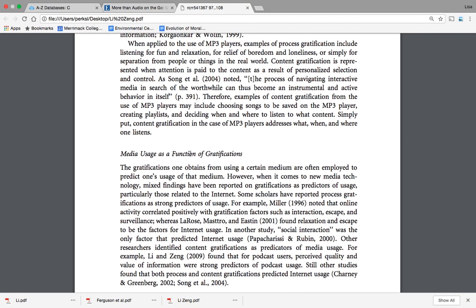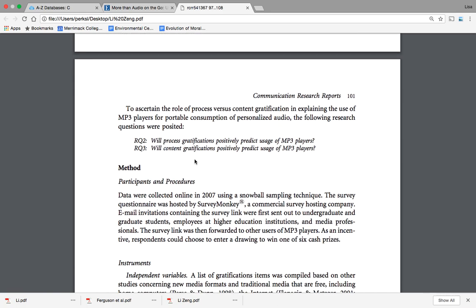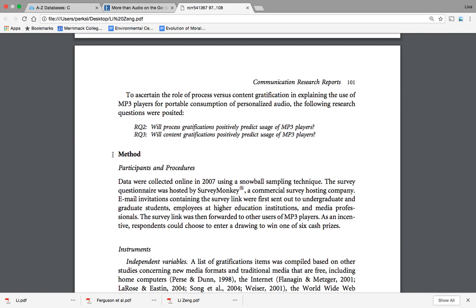This is another subsection of our lit review. We're still in that lit review section. And we have two new research questions. Now we're getting to our next main section, which is method. So every study is going to have to tell you about its method.